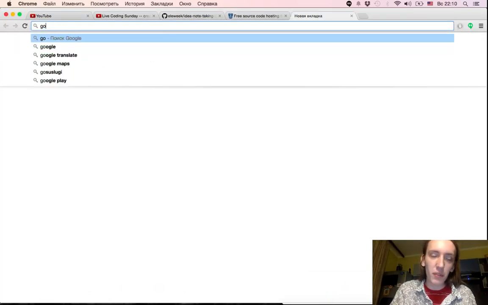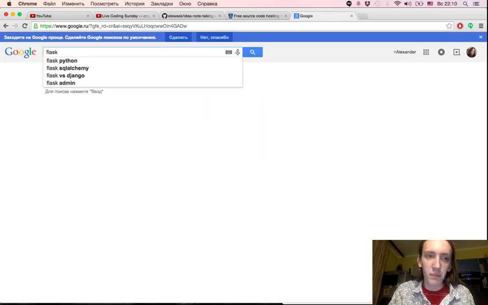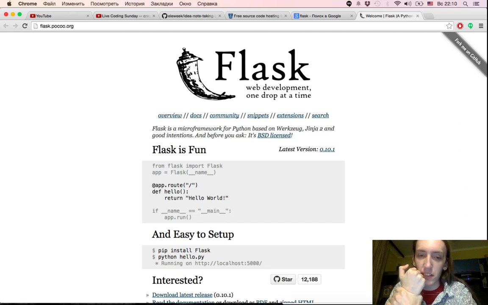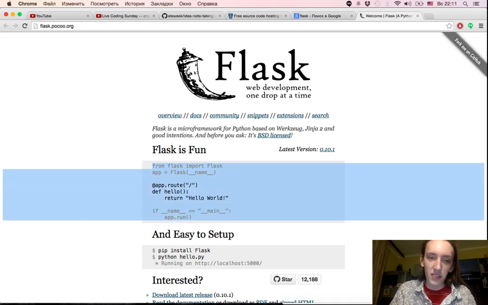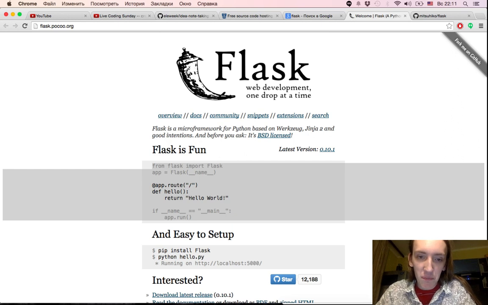If you're not familiar with Flask, I'm going to show you its website. Flask is a web framework. It's particularly good for beginners because it's really simple, but it's also powerful. These 7 lines allow you to create a basic Hello World app. So it's simple, but it's also extensible and really powerful.